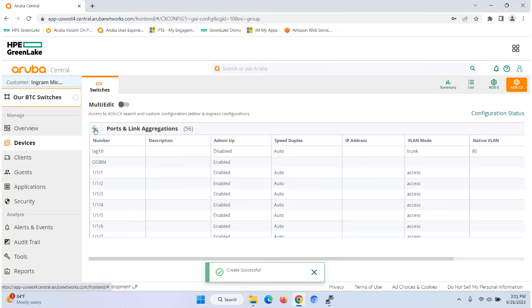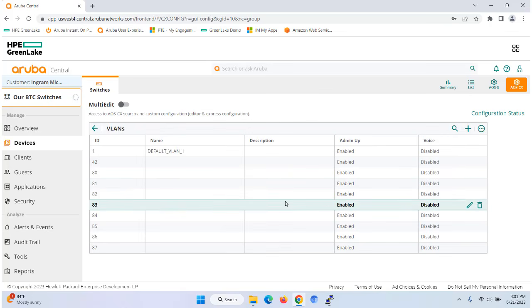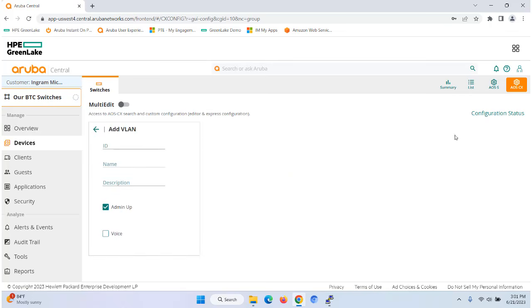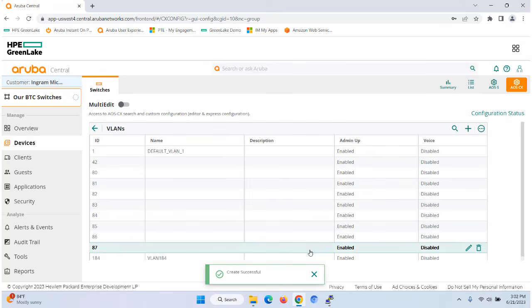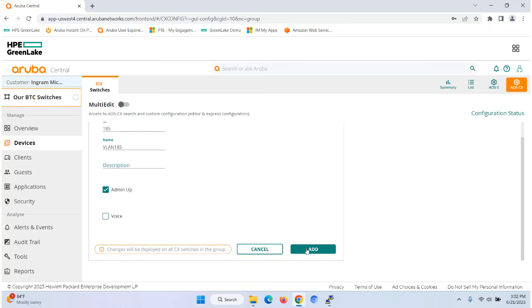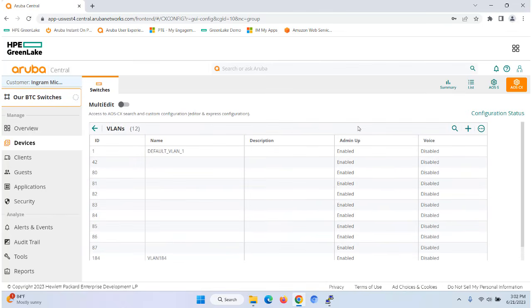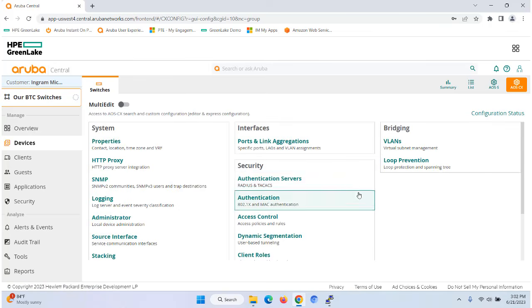All right. And then we will go back. And now let's create some VLANs. So I'll go over to the VLANs. All right. Add a couple of them, so I'll add again 184. We'll click Add. We'll add another one, 185. And then we'll click Add on that. All right, and we can see those VLANs are down here. We'll go back. All right, let's go back to the ports.